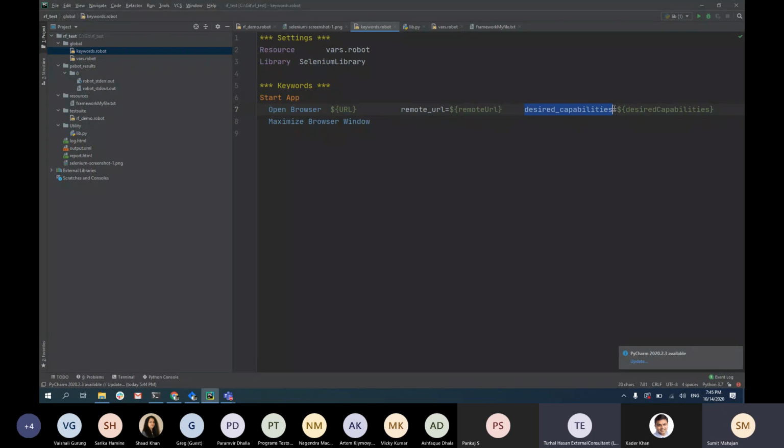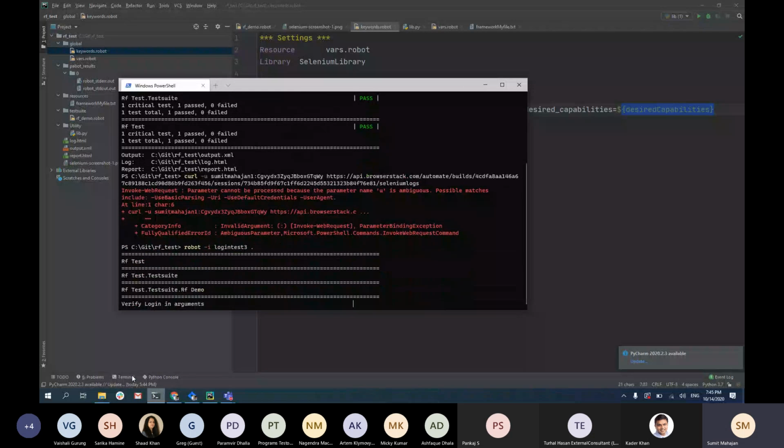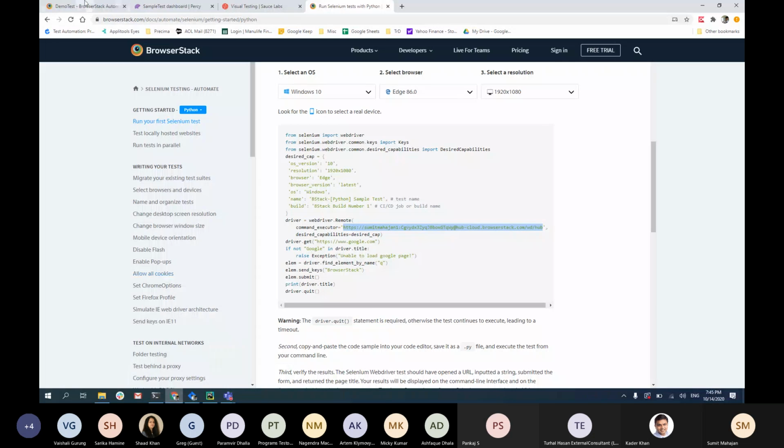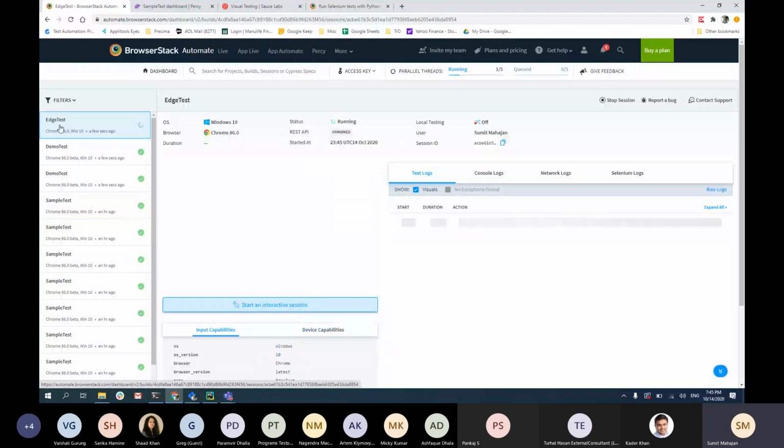And then I'm giving the desired capabilities of what I've mentioned earlier, right? So the desired capabilities is basically what I decided on what I want to run on. Now I change it to Edge and the latest. So let's run it one more time and see if it is running on Edge or not, right? So if I go here now, it started executing on Edge test, right?